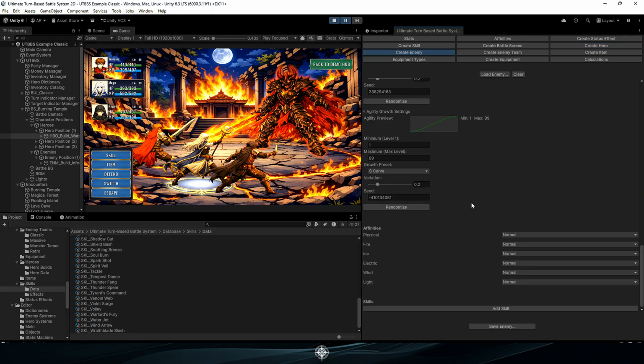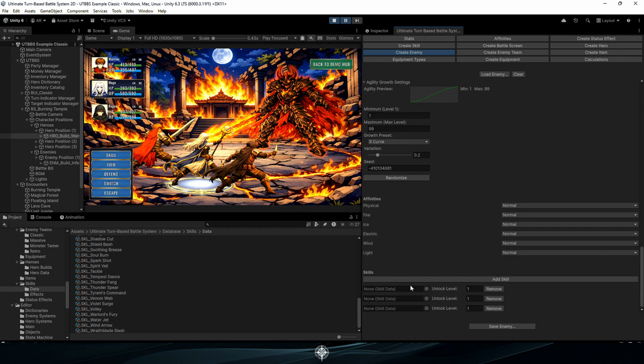The same works for enemies. When creating enemies, you can assign skills and unlock levels to their enemy data. This allows stronger enemies or higher level enemies to use more advanced skills. This gives you many options for scaling difficulty and creating different encounter types.